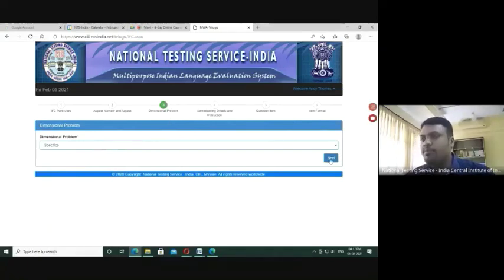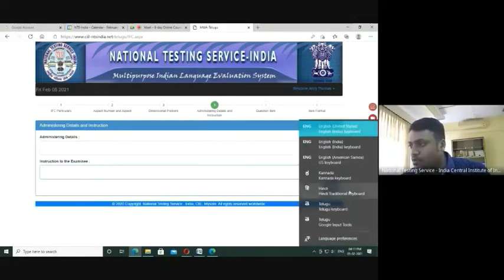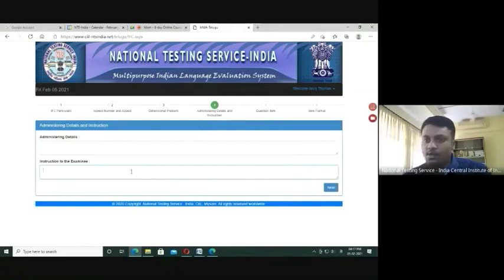Go to the next tab, click here. Here, administering details. When you go to administering details, there is no need to write anything here. Next is instruction to the examinee. Now our data input is going to be typed in Telugu, so I am going to select the Unicode as Telugu. Now she is going to give the instruction to the examinee.